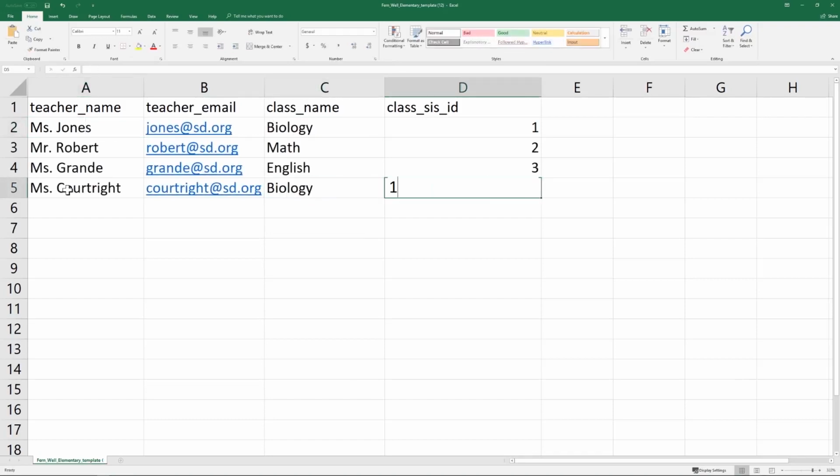Alright, after you're done filling that out, I'm going to talk to you about special cases. For example, if you have a special case where you have two teachers teaching exactly the same class at the same time, that's when you give both of them the same ID.